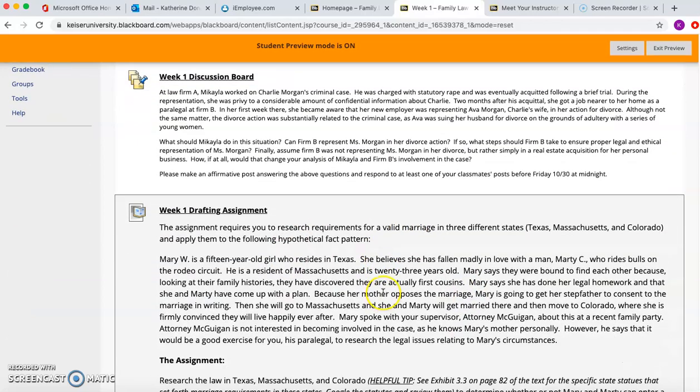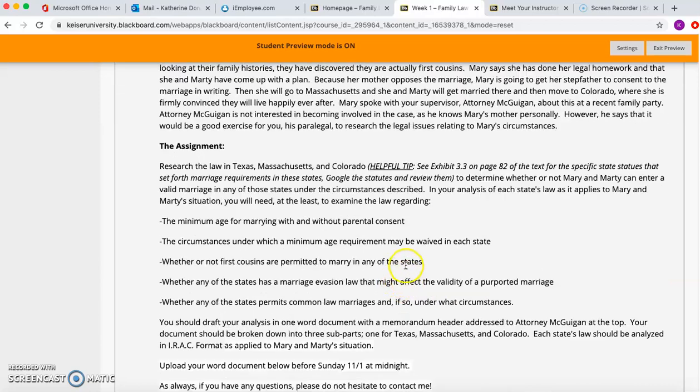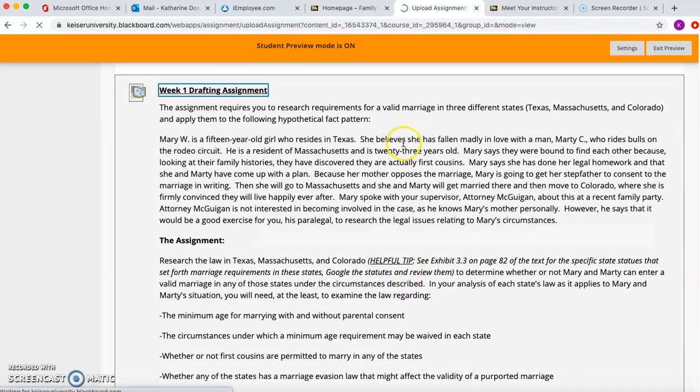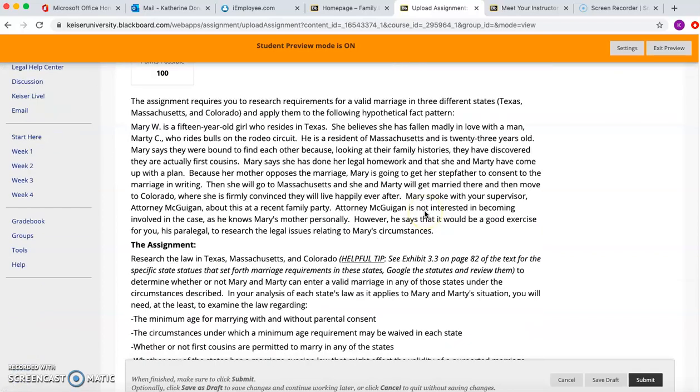The week 1 drafting assignment. Okay, so this is going to be your first drafting assignment. You're going to create this assignment in a Word document on your computer, save it, and work on it as you need.